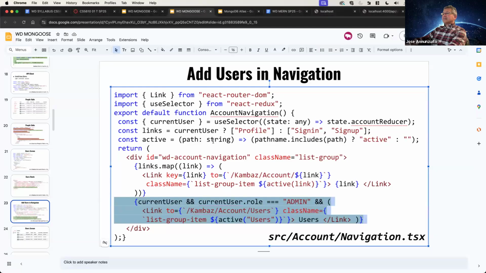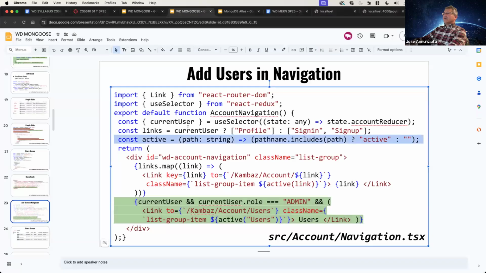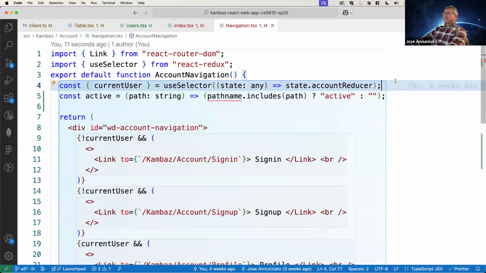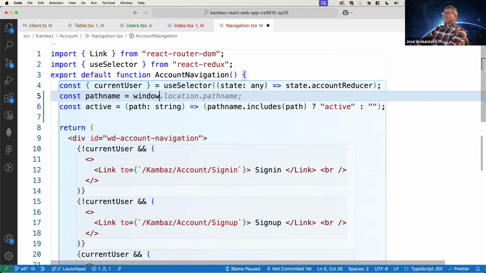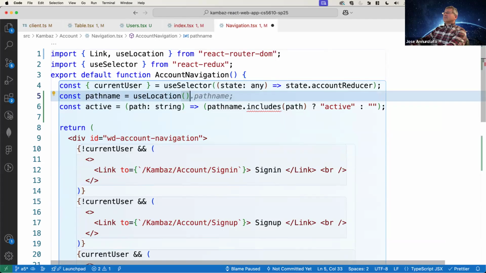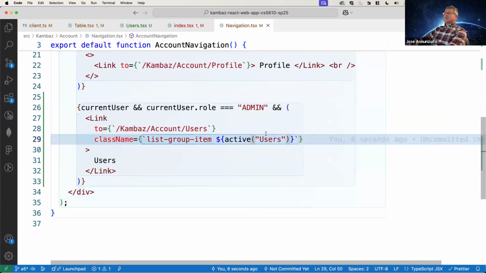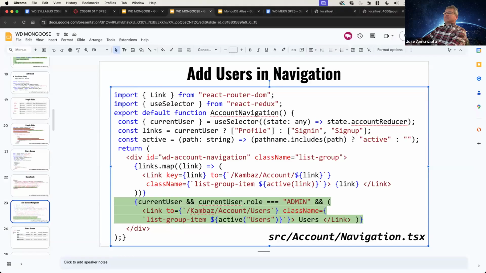And I don't have active. Oh yeah, okay, I have active. Here, active says, if the path name, let me grab the path name. How am I grabbing the path name? I guess I'm not. So path name would be use location, and then we're going to extract the path name like that. Okay, there we go. So use location, perfect. And if it matches, then it'll highlight it. Okay, all right, excellent. So I need to be able to log in first.